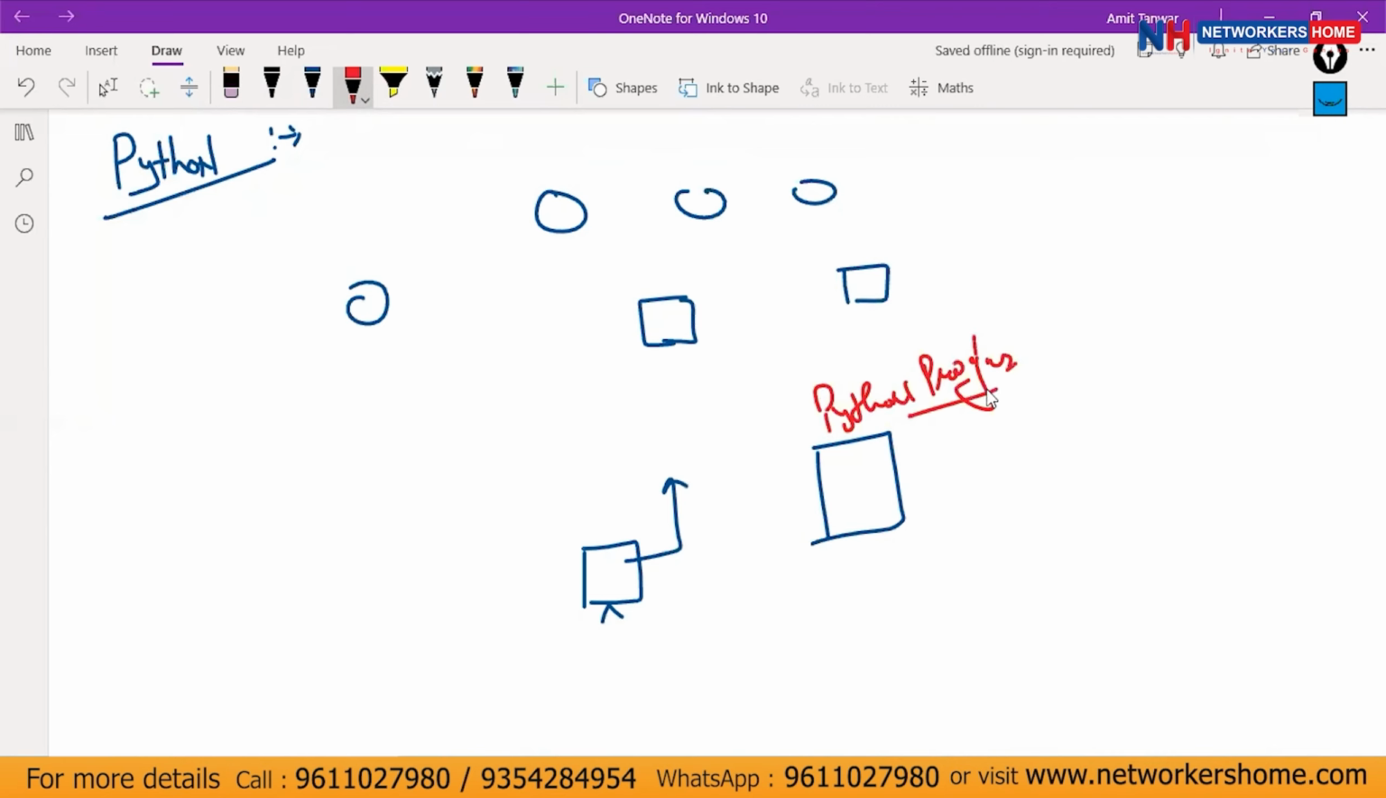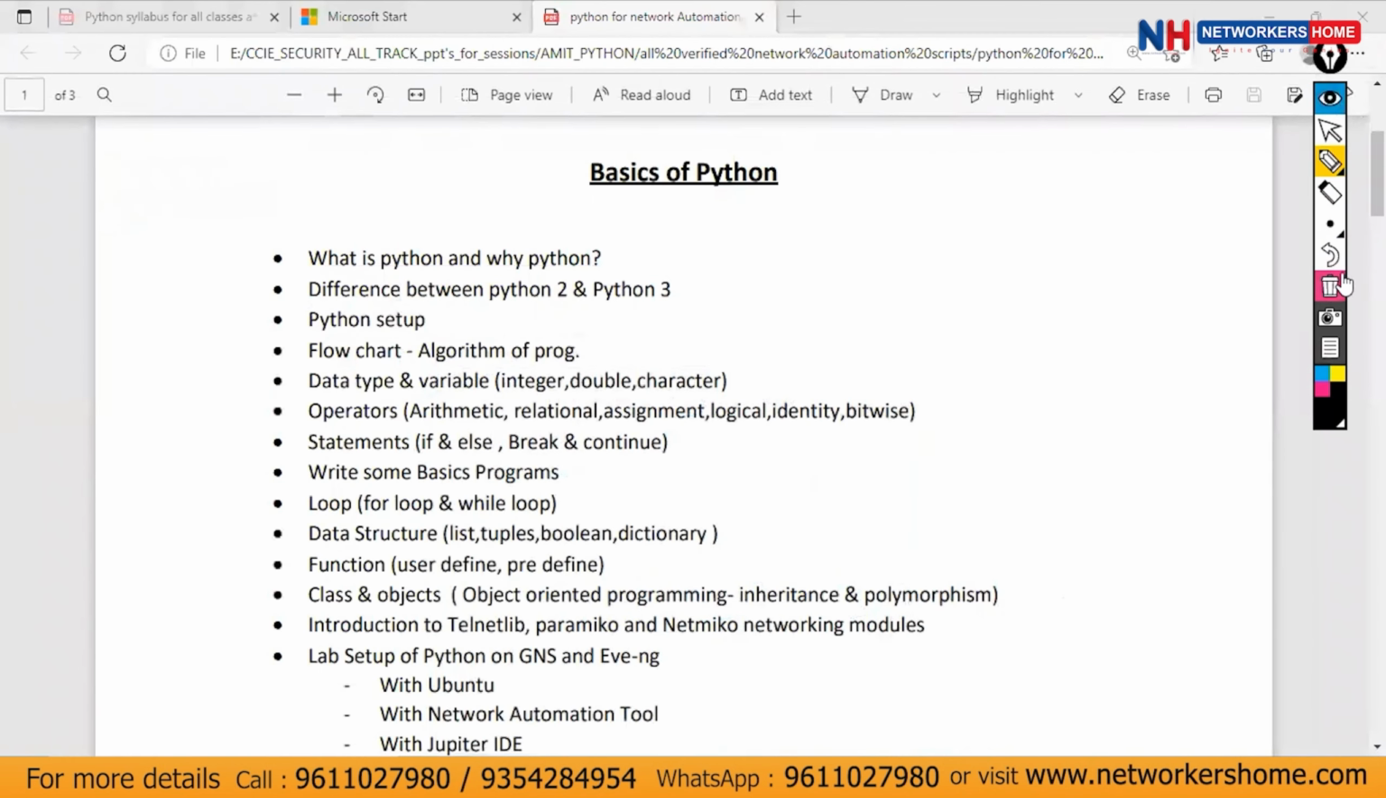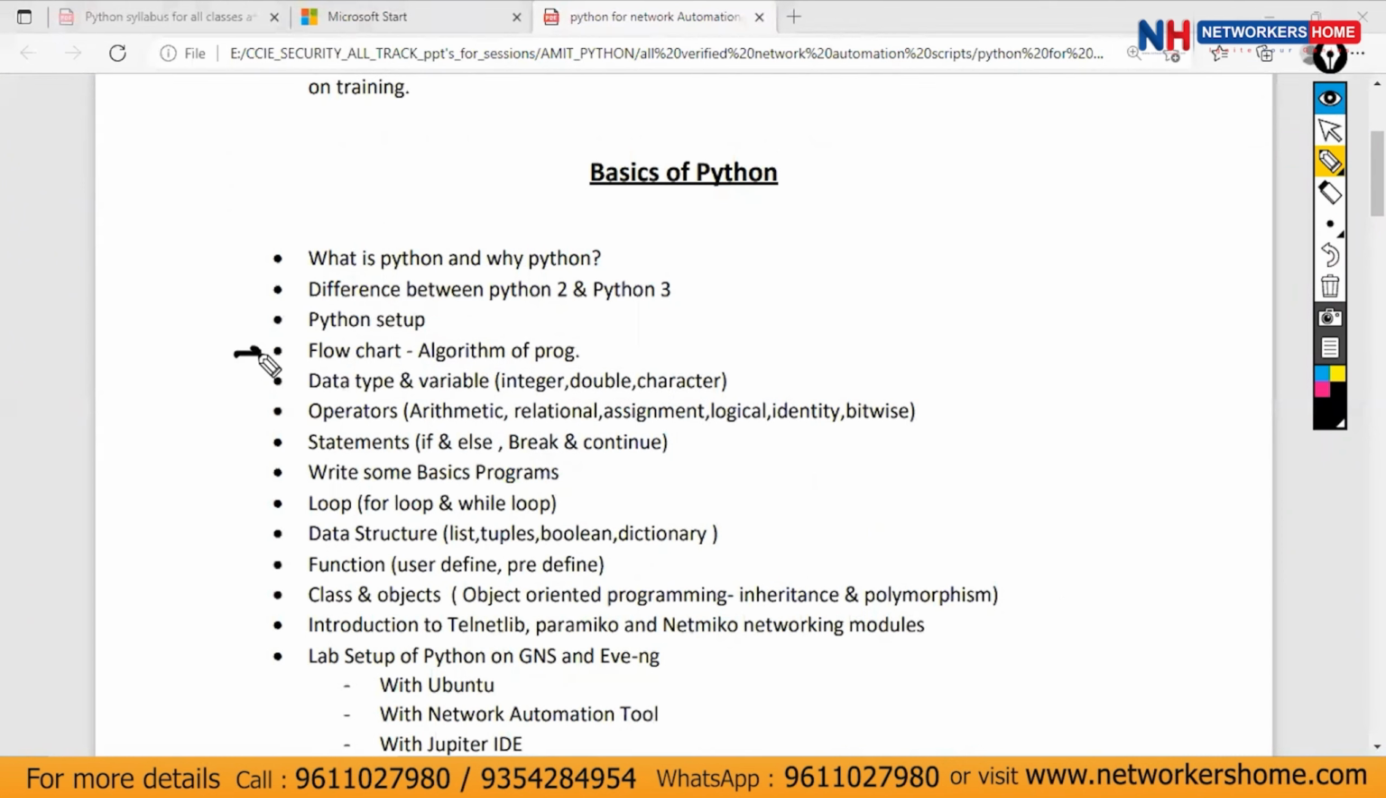When we write the Python programs, as a developer or Python programmer, if I have to write any program, there is a kind of flowchart: first how I have to start, what the steps are. Those steps we have to discuss. So this is the flowchart of how we will write any Python program for network automation. The algorithms of the programs are also what we have to discuss.